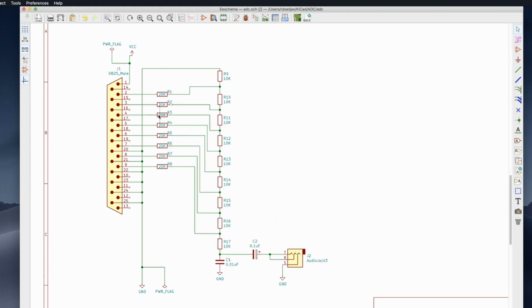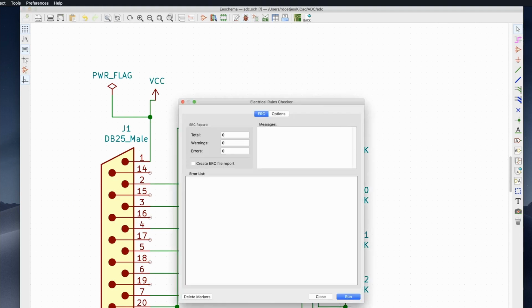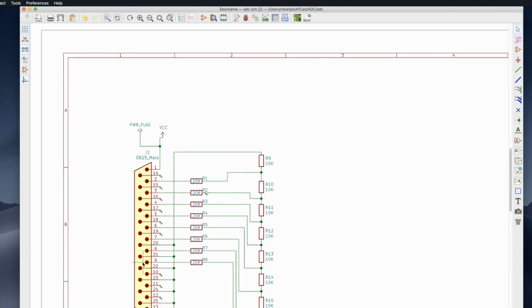And let's do an electrical rules check. Now you see, on purpose I didn't connect this one. Ooh, there's a lot of passive flags. That is because these are not connected. Now you can ignore these warnings, but we don't like ignoring warnings, so we annotate these with not connected. That's the cross.